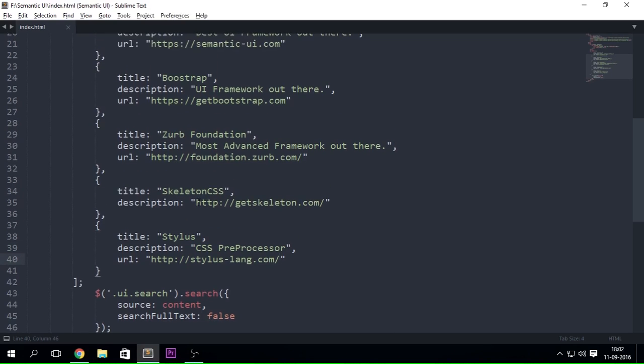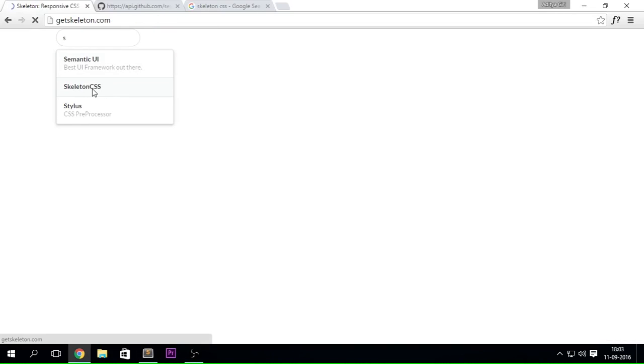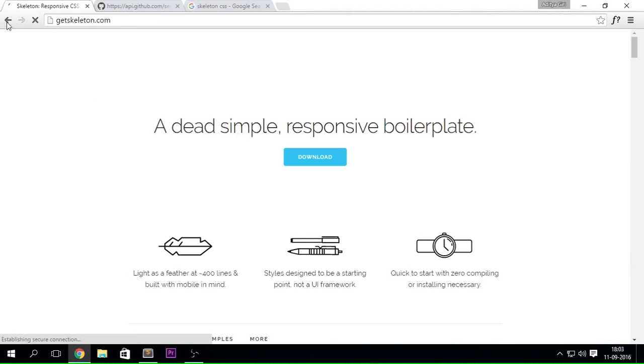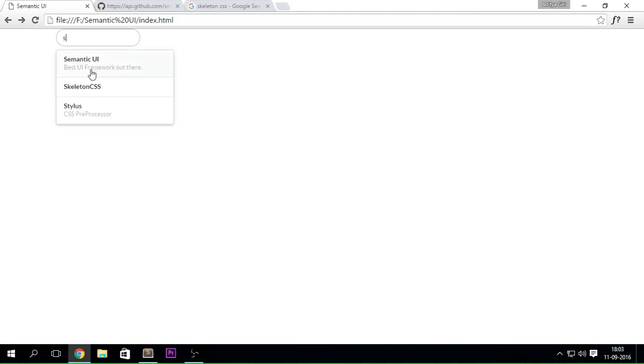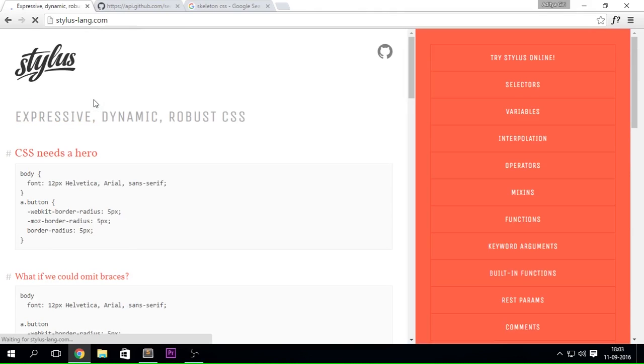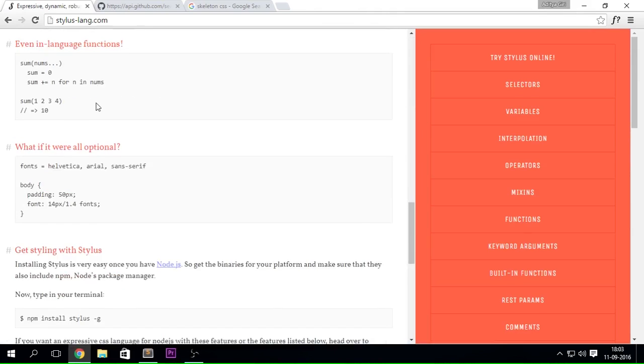Oh yeah, I put it down in the description. I'm really sorry, guys. I'm going to put it as a URL. So now as soon as I press S, I get skeleton.css, and as soon as I click on that, I go to that site. As soon as I press S, there's Stylus, and as soon as I click on that, it goes to the Stylus page.